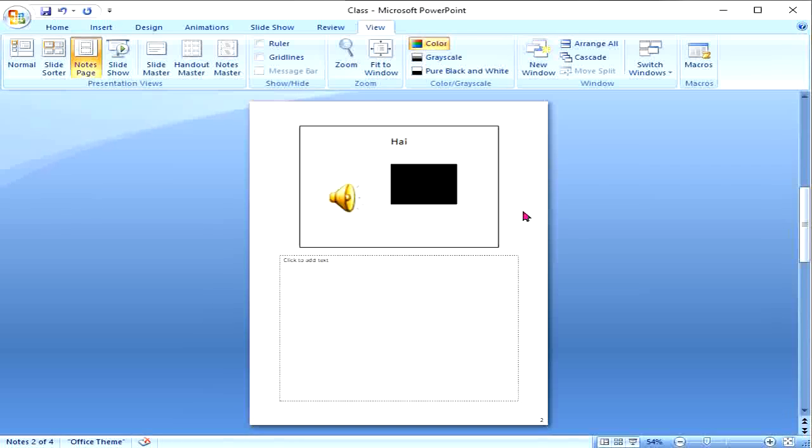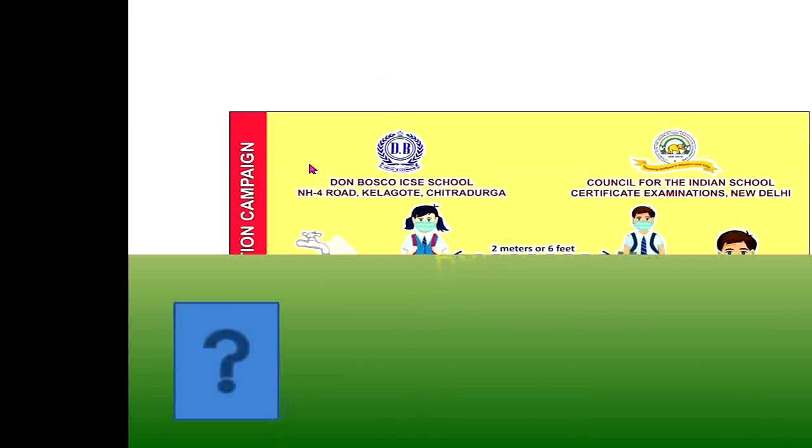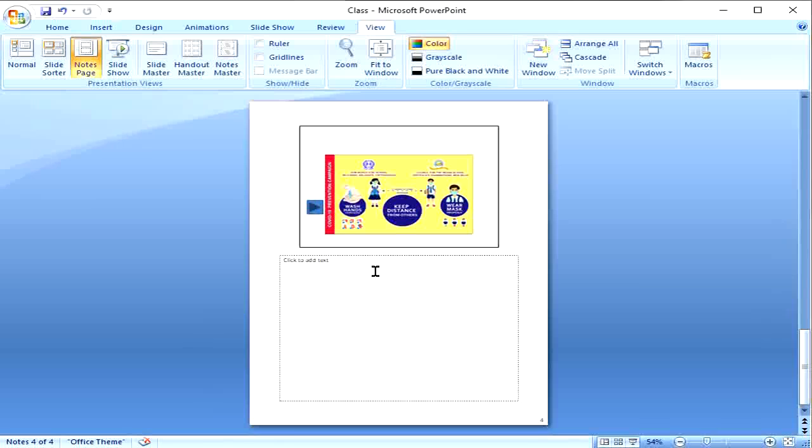How we can do slide show? As I told, you can press F5 or go to view, presentation view group and slide show here. See here. Okay.